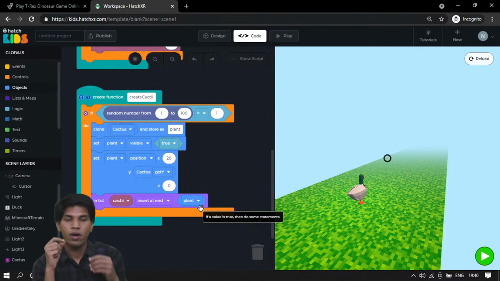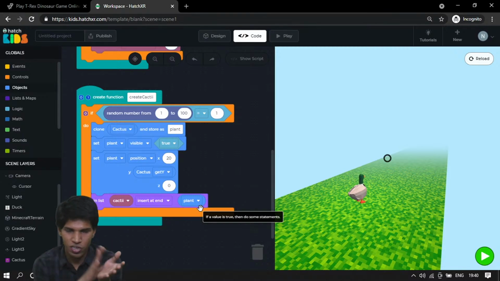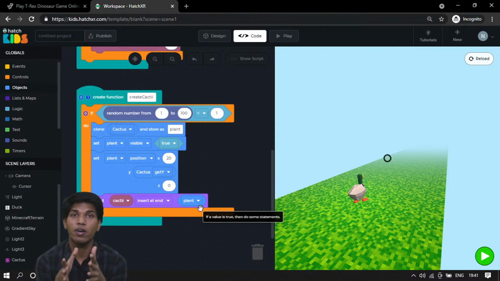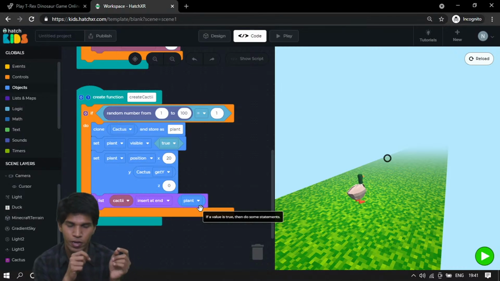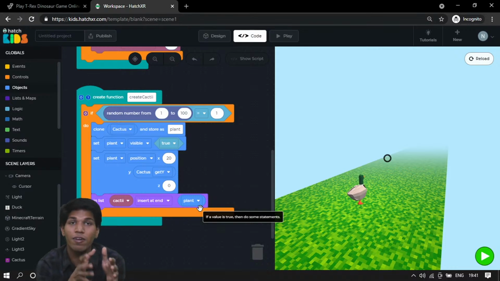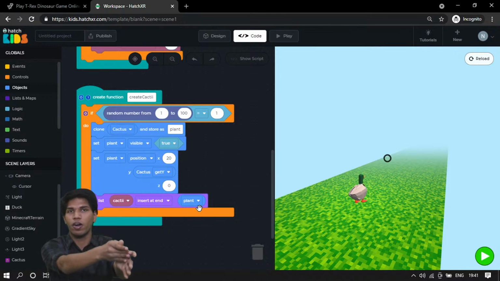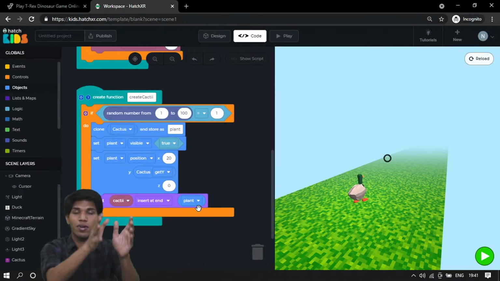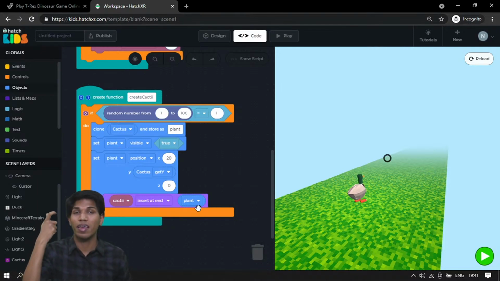So out of one in a hundred, there is a chance of 1 in 100 that my original cactus plant is going to be cloned. Okay, and whenever it's cloned, we are making that cloned plant visible, and we are placing it very far in front of our duck, and we are adding that plant in our array called cacti.